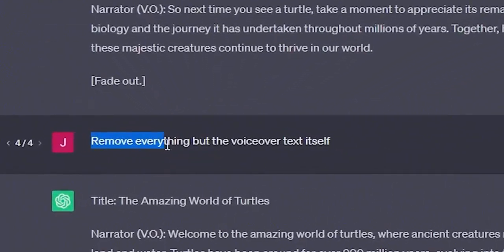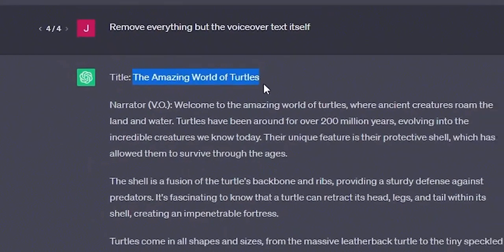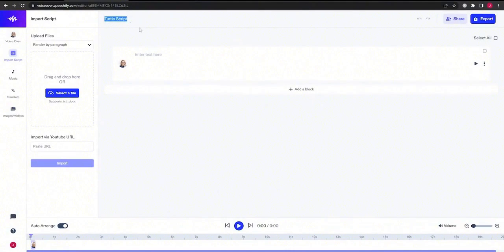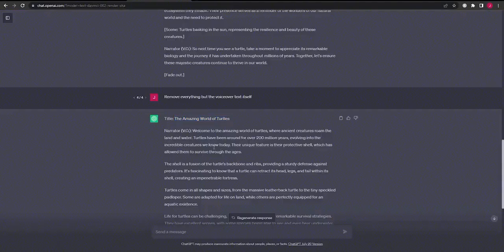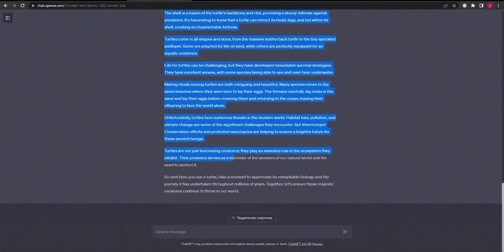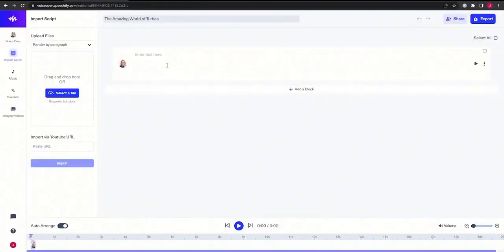So I just created the prompt, remove everything but the voiceover text itself, and it did create a title for us, so we'll just go ahead and throw that over here as our title of our project. And then we're going to copy everything through here. And this is going to be our script that will be read out, and all we're going to do is paste it in here on this first block.